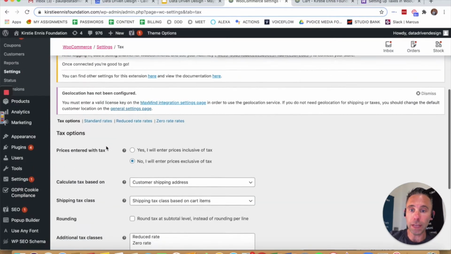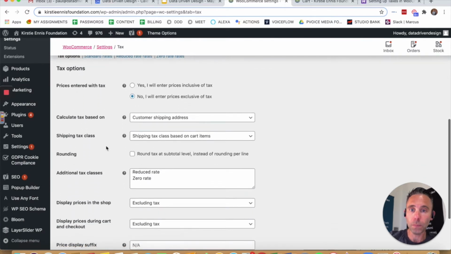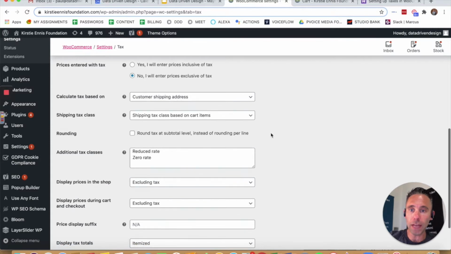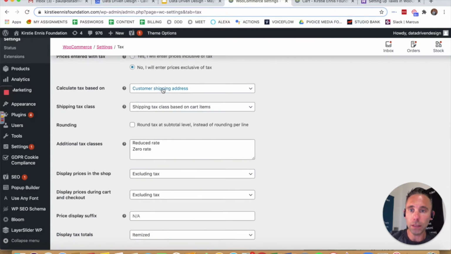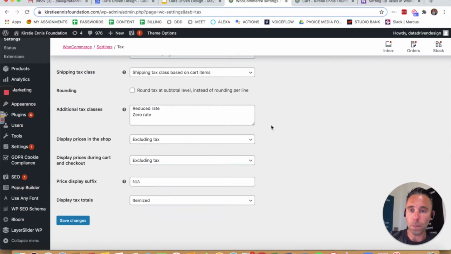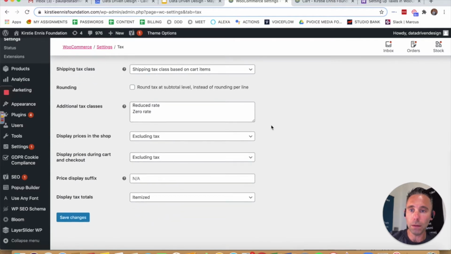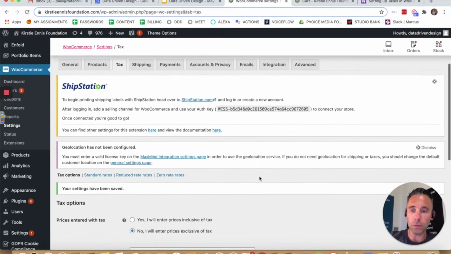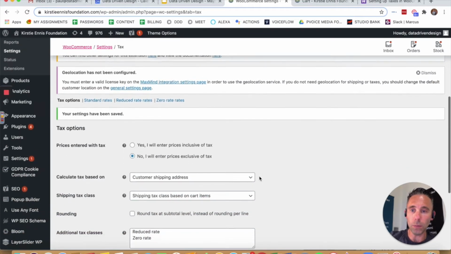So you click on the tax tab. We're going to keep entering prices exclusive of tax, and calculate tax based on shipping address. And then we're going to save changes. If you need to change those settings, you can, based on some information that you might have.